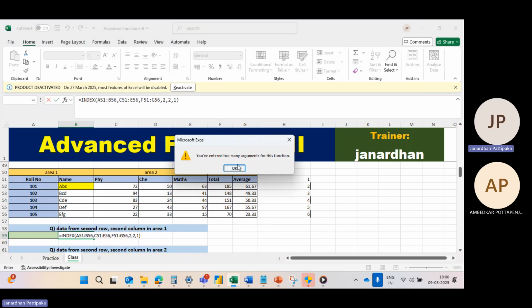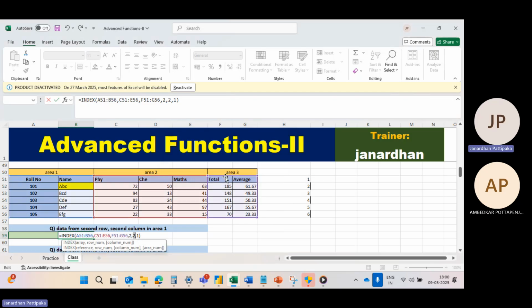You have entered too many arguments in this function. It is perfect only: column number, row number, A is equal to 51. This is perfect only. So that means once you are giving the arrays, as a rule, you have opened this bracket, right? You need to close this bracket. That's it.